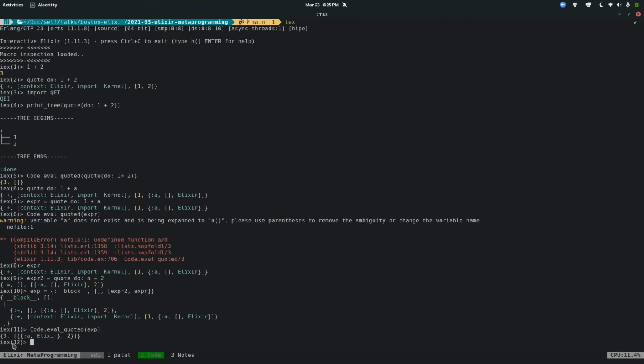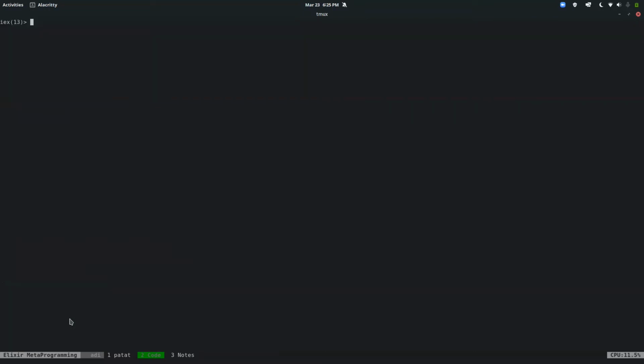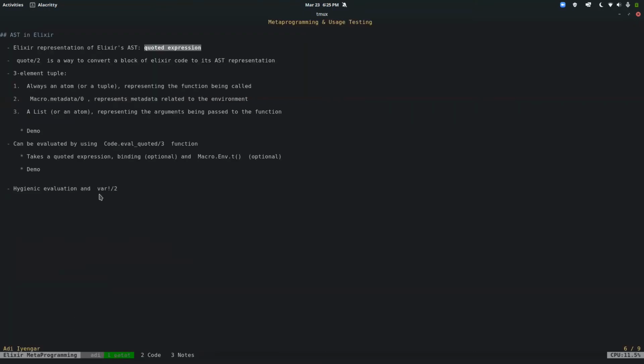Great. So this time it returned 3 and returned what was defined. I did this just to emphasize that it's literally just 3-element tuples. If you can play around with them and change code just with these things, you don't need macros. Just wanted to emphasize that. All right, so let's get to hygienic evaluation.